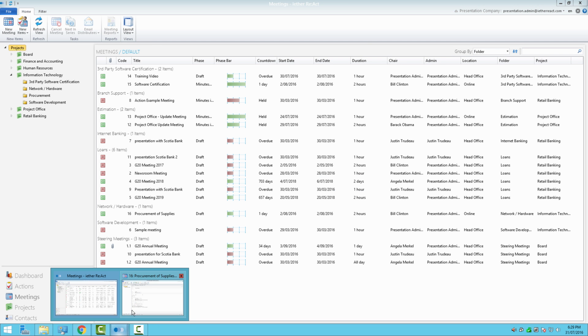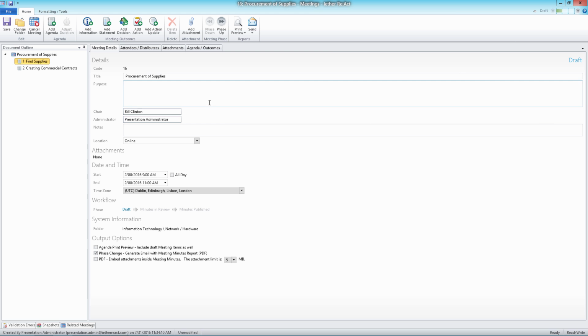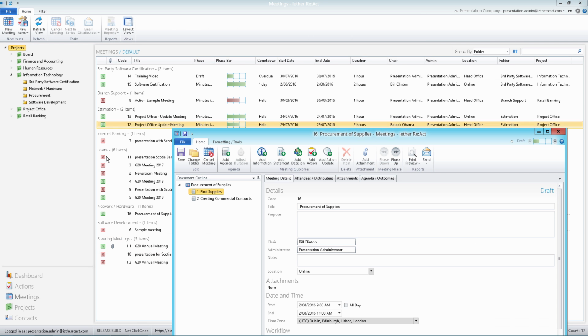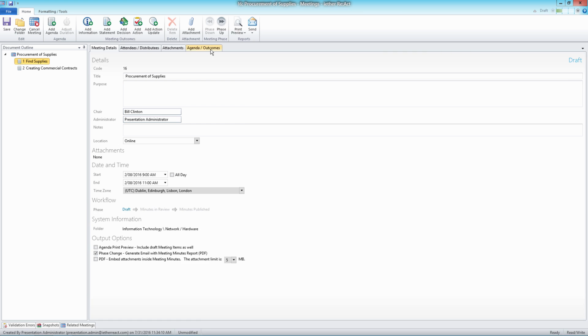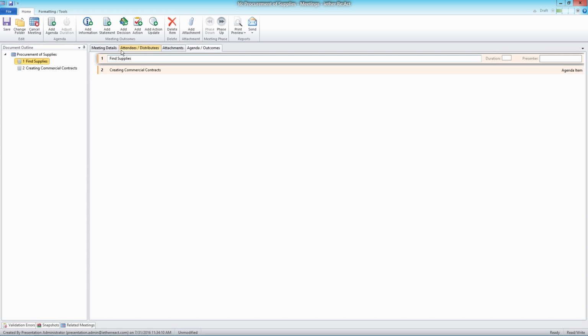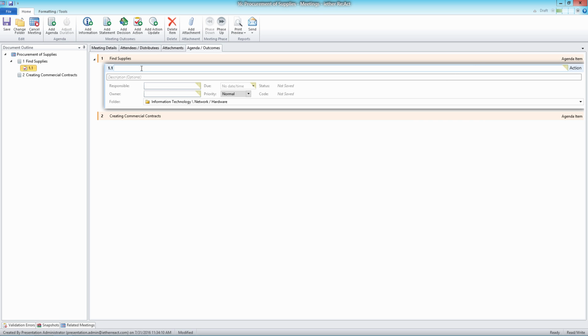So I already have a meeting opened here. So here we are inside a meeting now. I just simply open one of these meetings that I got from the meetings module. And I go to agenda and outcomes, and now I'd like to create an action. Now I'm going to create this action. I'm going to say, what am I going to say for this? Find supplies, find internet cable from a supplier.